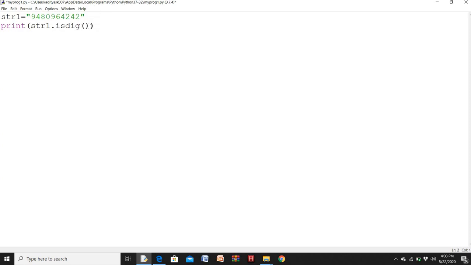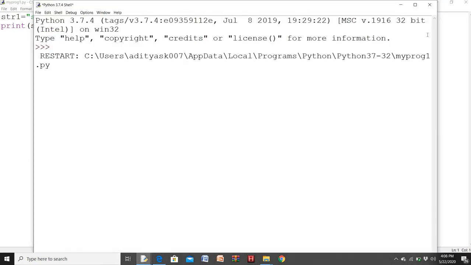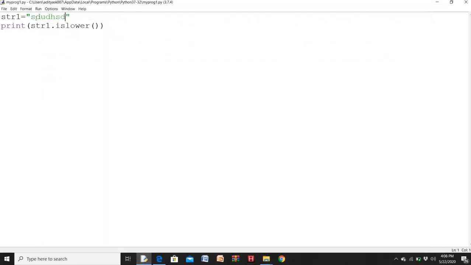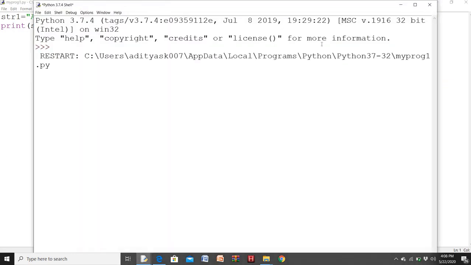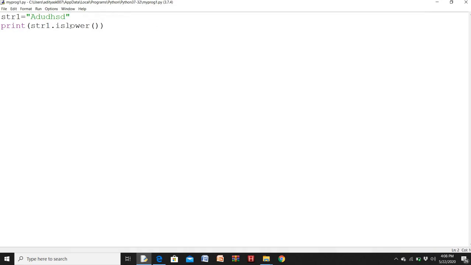Then you have functions like islower. If you want to check whether the string contains only lowercase letters, you have the function islower, which will check whether a string has only lowercase. If it is yes, it will print out a boolean. Even if one character in the string is uppercase, it will return a false. So that is your islower. Similarly you have isupper, which will check for uppercase characters.